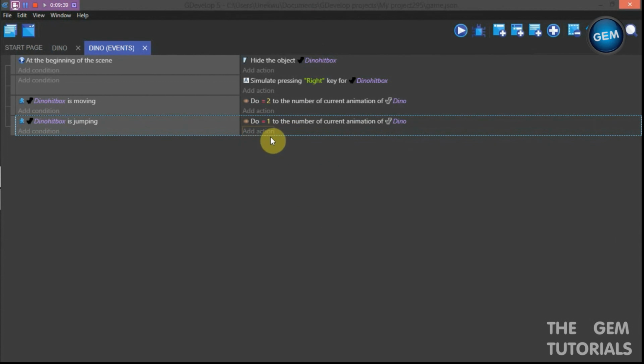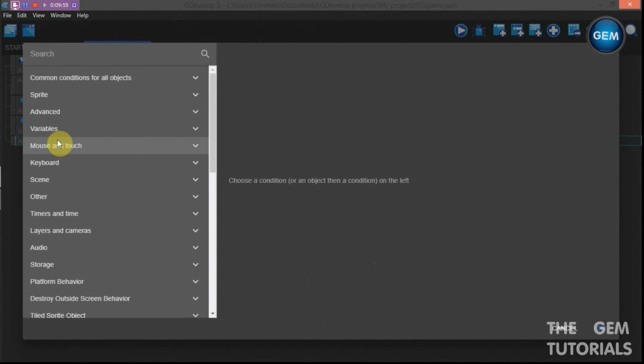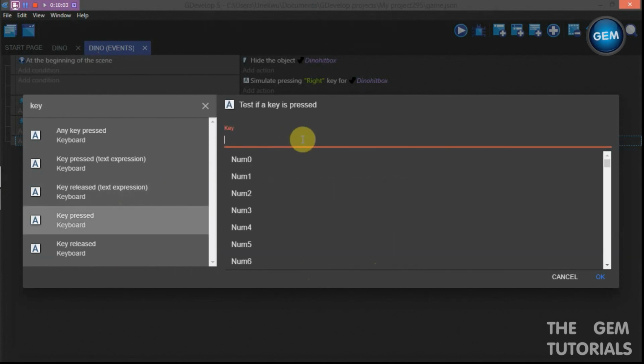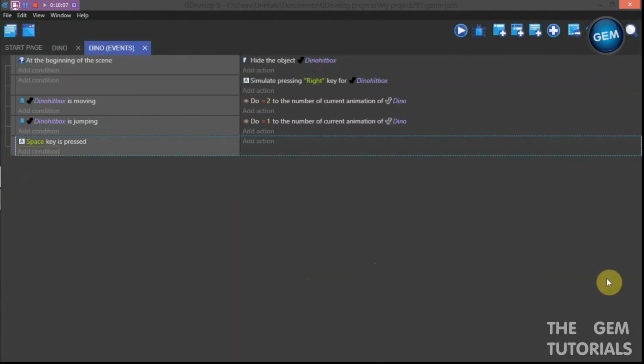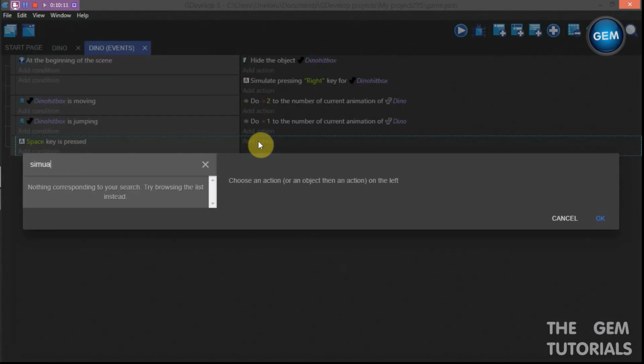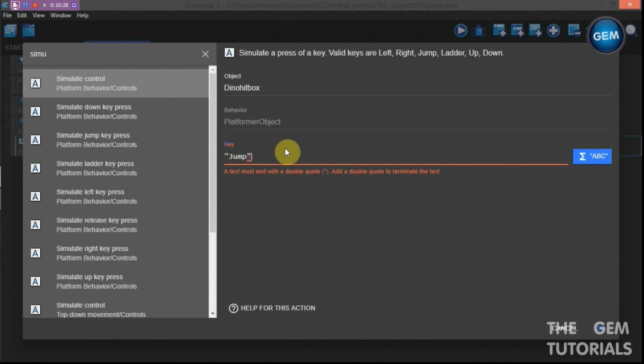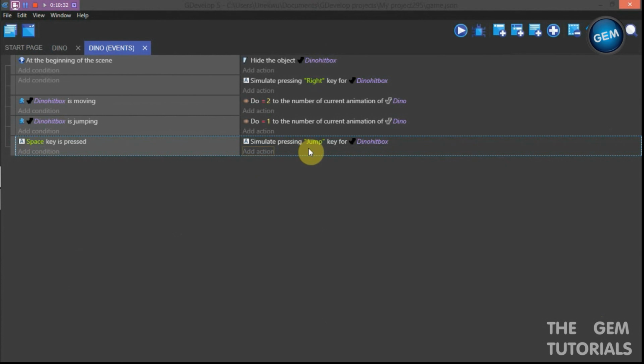So since we unchecked default controls, which are the controls for movement by default, we have to simulate a key press. So add an empty event, add a condition, key pressed on the keyboard, that is the space, which will be our jump. So space key is pressed, add an action, simulate control for Dino hitbox. That's the jump. Okay, so space key is pressed. It will simulate pressing jump for Dino hitbox. So preview.